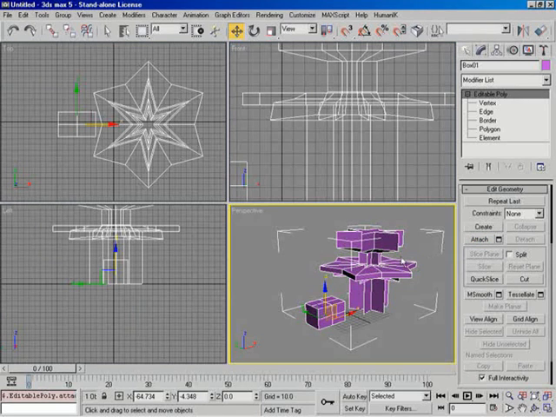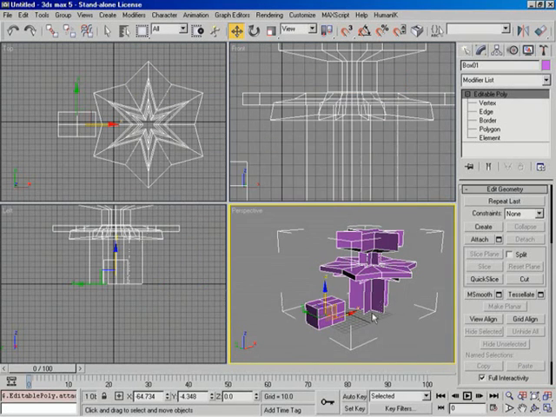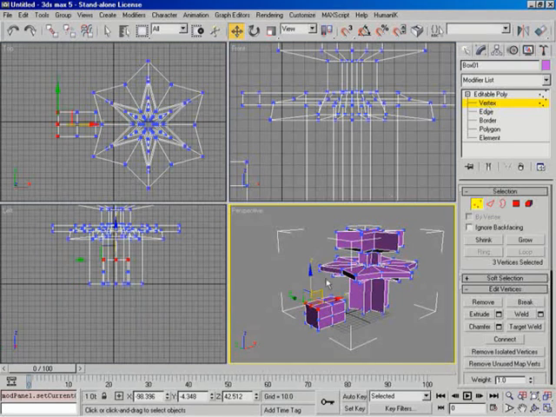Let's go ahead and come out of attach. And let me show you by coming up here to select by name, open up the select objects dialog box, and all we have is one object in our scene, Box01. So let's go ahead and close that out. And now let's come back in here. If, let's say, I grab vertex, you can see now I'm dealing with the vertices of both of these guys, again, being treated as a single object.